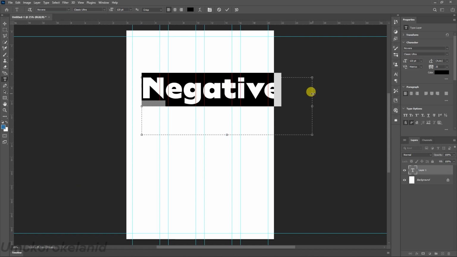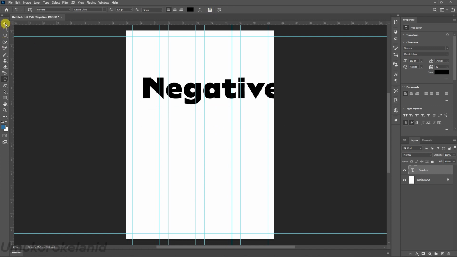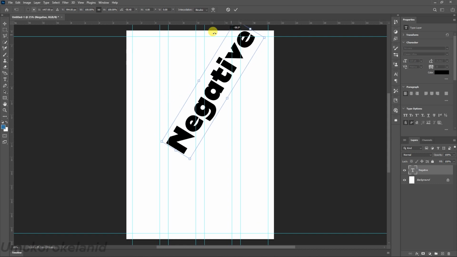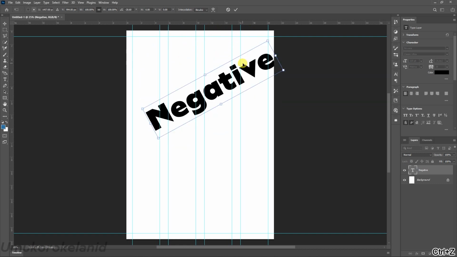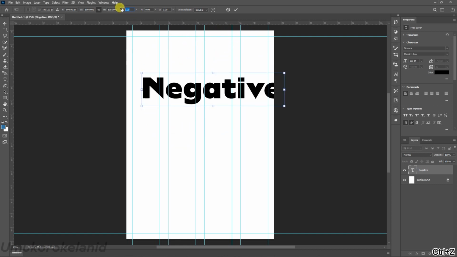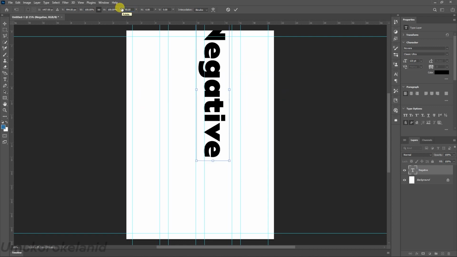Okay, then you can rotate. You can rotate freely, and you can also rotate with the rotate option. Enter. Now this is on an inverse. Let's add minus to it. Now, okay, yeah.